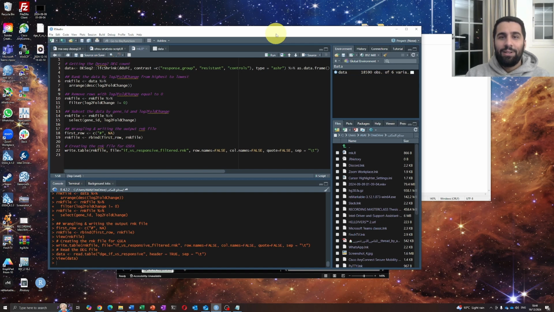Hi, I'll show you how to prepare an RNK file for gene set enrichment analysis. So basically the workflow of the experiment would be to do your RNA-seq experiment and do your analysis from QC, alignment, quantification, and then doing your differential gene expression by tools like DESeq2. And after that, you will have a table of genes, log2 fold change, and p-values.